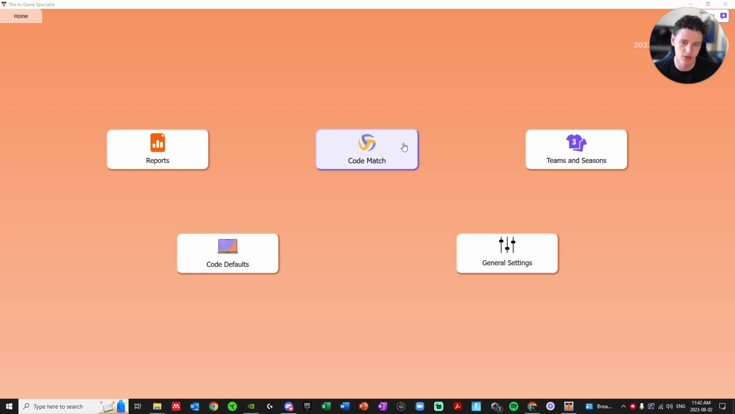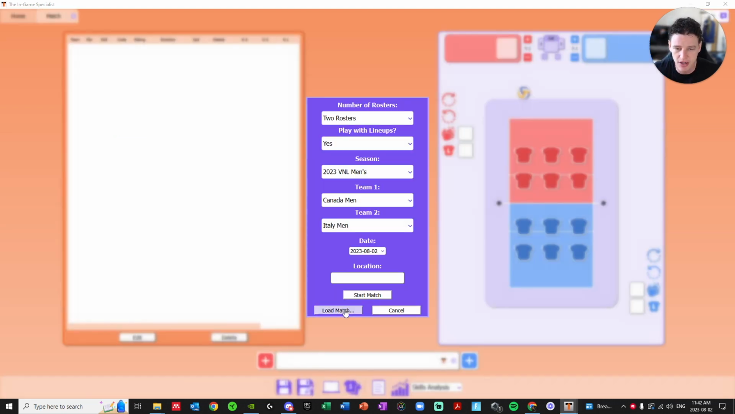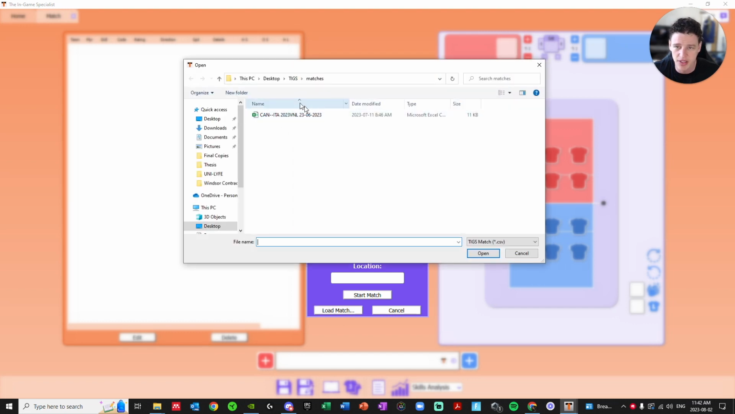So diving right in, you can see here I'm going to click load match, and this is within your TIGS folder, and also within your matches folder in that TIGS folder. This is the match that we provide with you when you download the app, just to give you an example of what you're looking at.